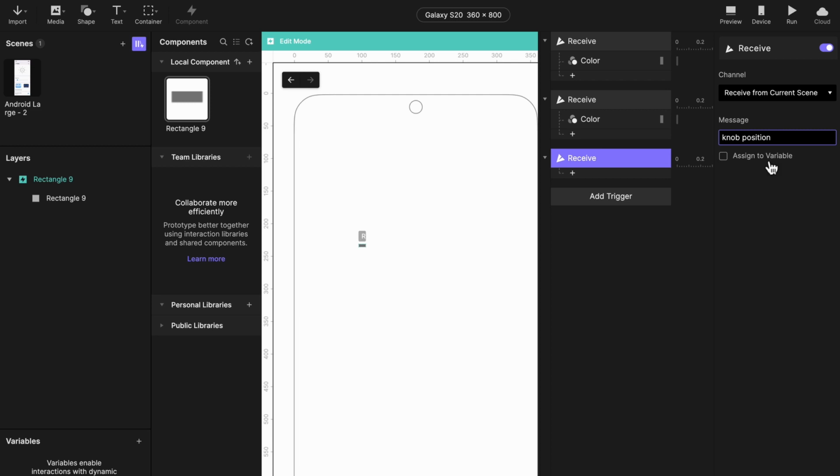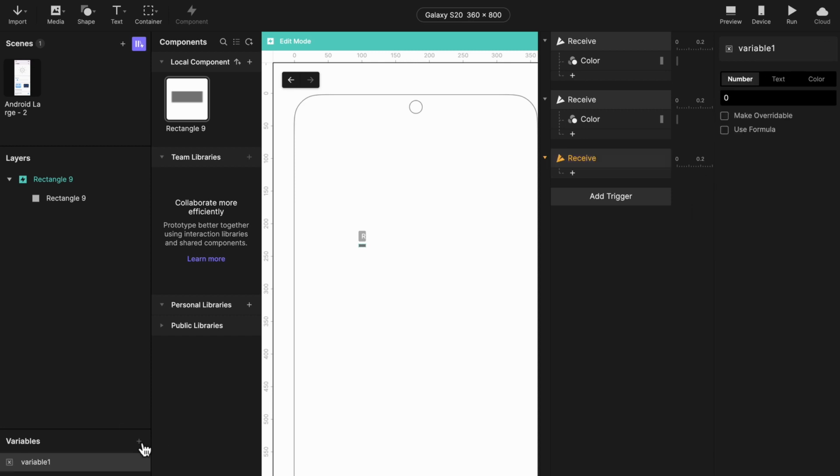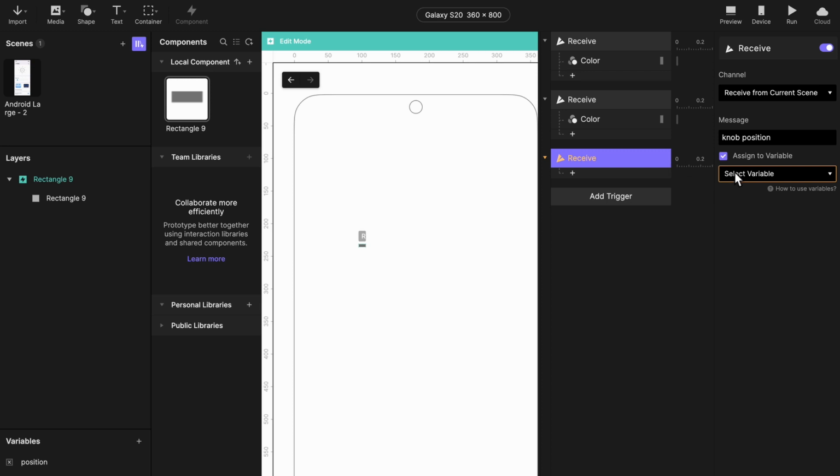That means we need to also receive the message with a value, and we need to assign that value to a variable. But currently we don't have any variable here, so to do that we're going to click on this plus sign here. Let's name our variable. Let's name it, let's say, position. Okay, so assign the variable, assign it to position.